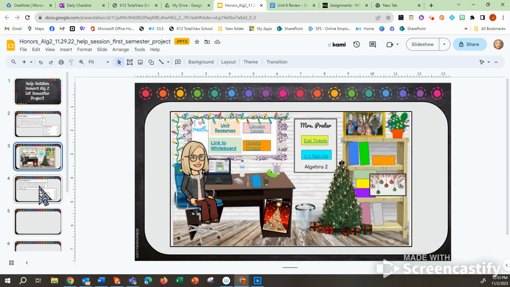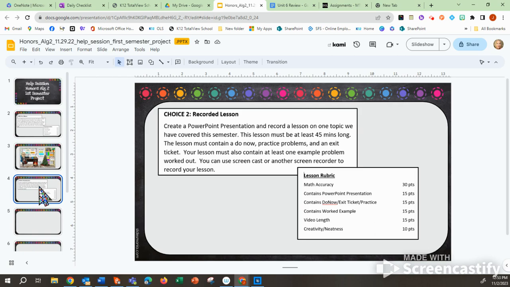I want to go ahead and go to option 2 and go over it really quick, and then I'll talk about both choices. Create a PowerPoint presentation. You can do this in Google Slides or PowerPoint, whichever one you're more comfortable with, and record a lesson on one topic that we've covered this semester. This lesson must be 45 minutes long. It's got to be you teaching the lesson.